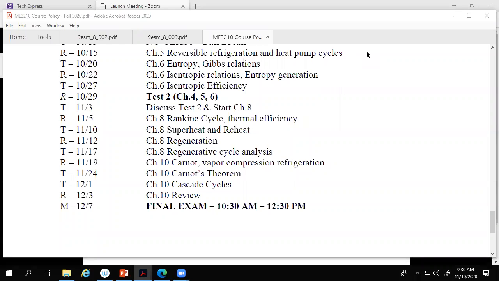Let's see. So our schedule is being displayed. So this is November 10th. My goodness, the semester is waning quickly. We had a short lecture on Chapter 8 on the 3rd, and then the 5th was a full-blown lecture on Rankine Cycle, and then this is our third one on the 10th, and we go the 12th and 17th, and then we jump to Chapter 10.